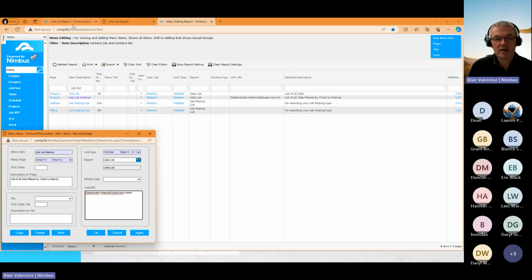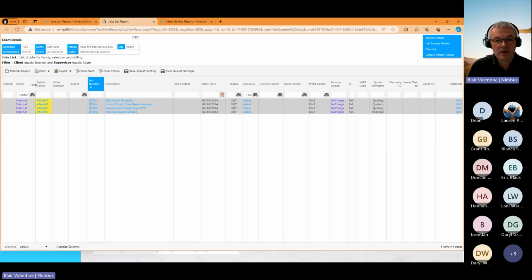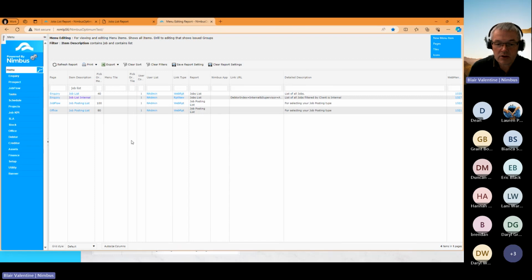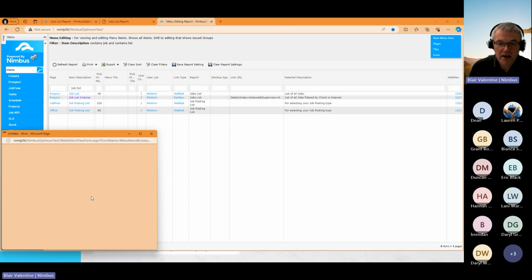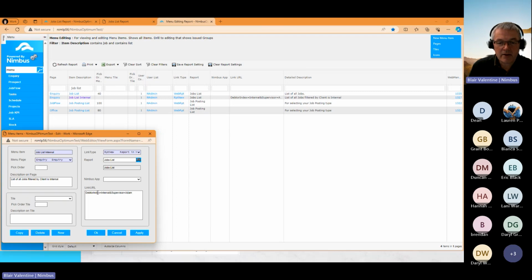So on that screen you can see that there was a debtor index, and that was internal, and that was a supervisor, and that was called Adam. That brings up one point I wanted to make sure you're aware of: in relation to where I had this menu, it says debtor index, which is actually the field name, and on the report it's been renamed to client. So it's just one thing that you need to be aware of.